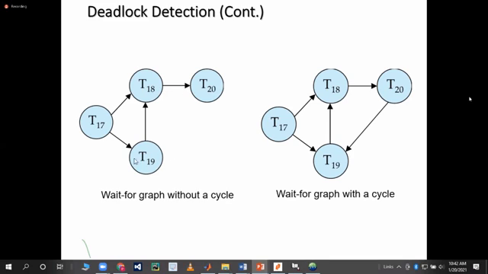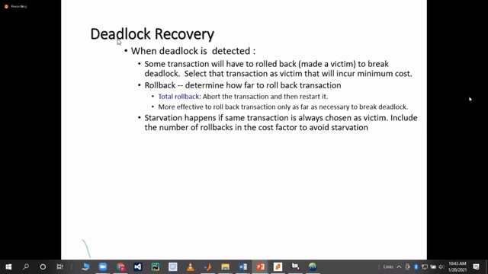Now this is the deadlock. They are waiting on each other. This is the cycle, a cyclic transaction. Now we can look at deadlock recovery. When a deadlock is detected, some transaction will have to be rolled back, made a victim, to break the deadlock.